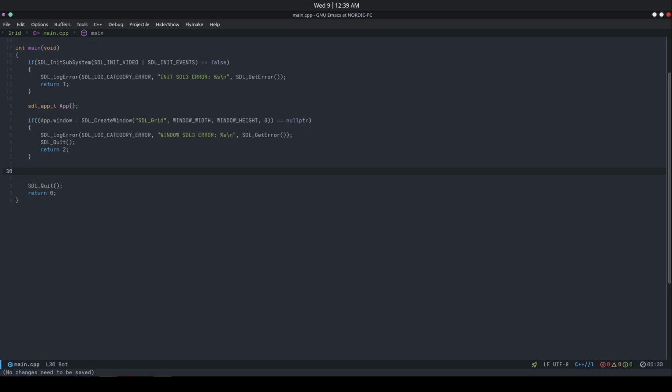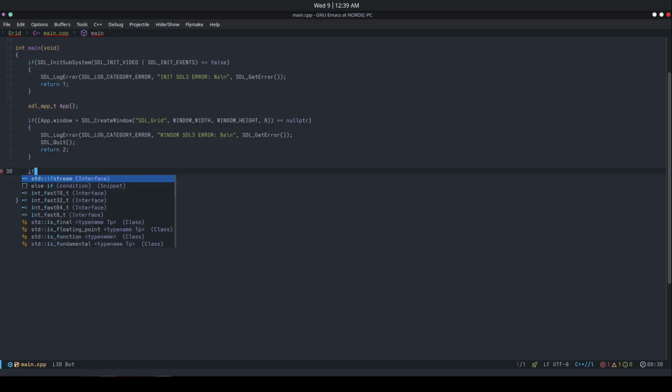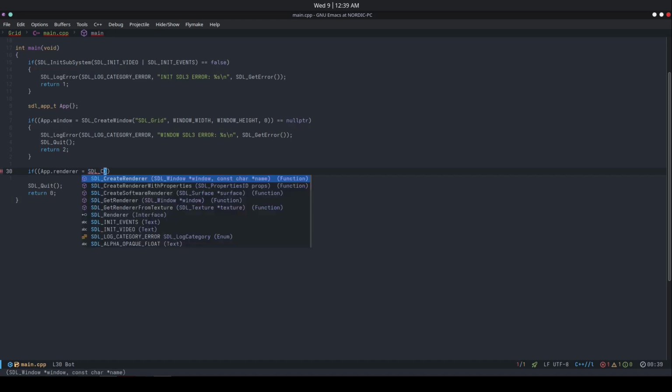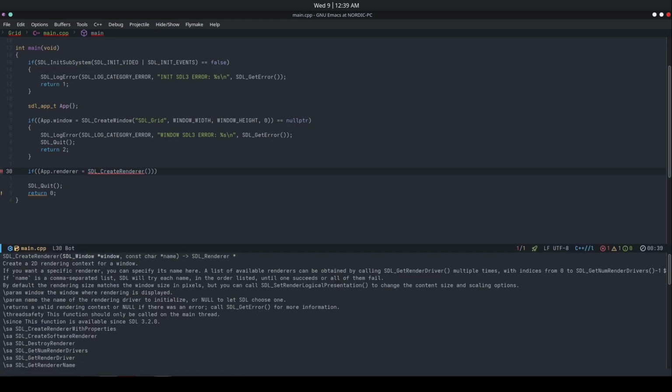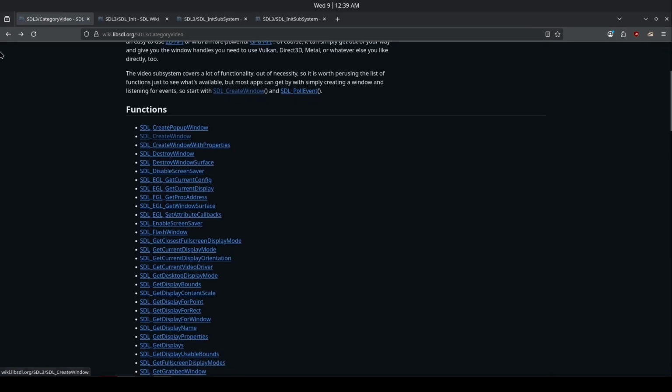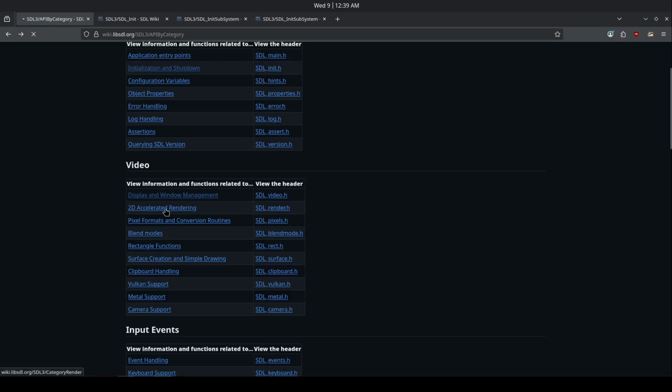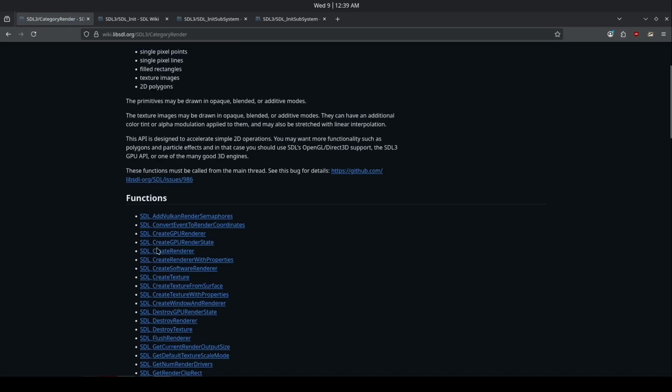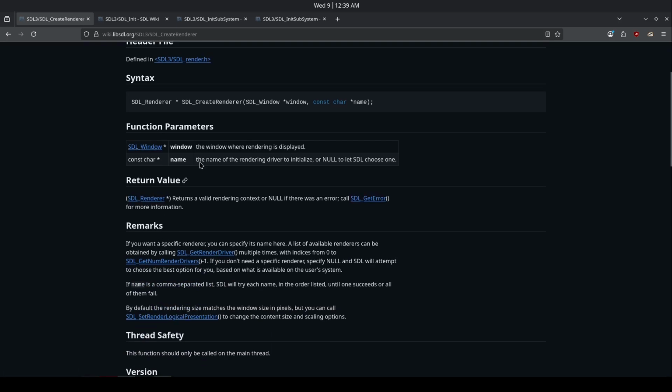So now we're going to make the renderer the same exact way. If app render equals SDL create renderer, then we're going to have the app window, then we're going to have the, let's check that out. So what is that? That should be in the accelerated rendering. SDL create renderer. So it's right here.